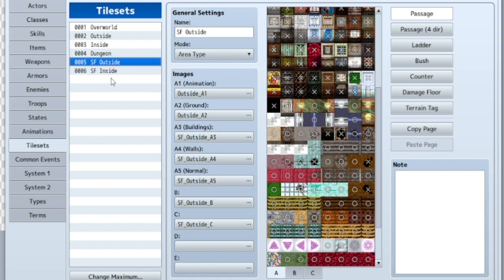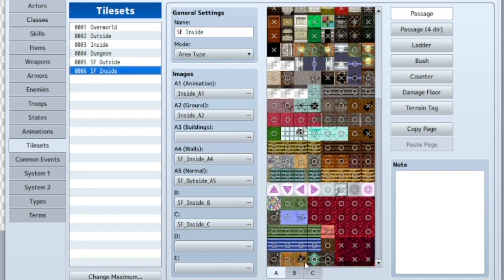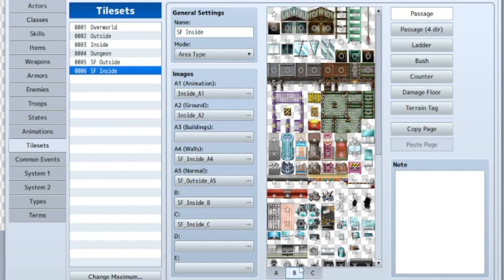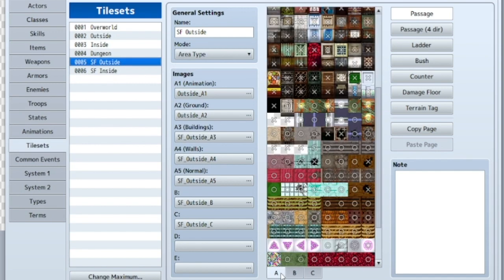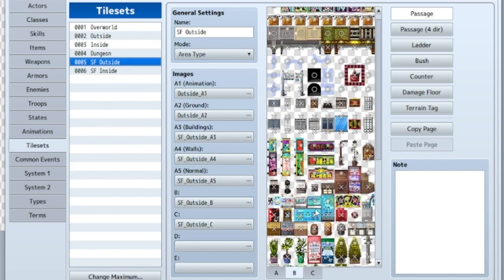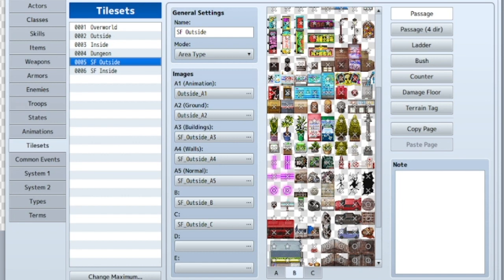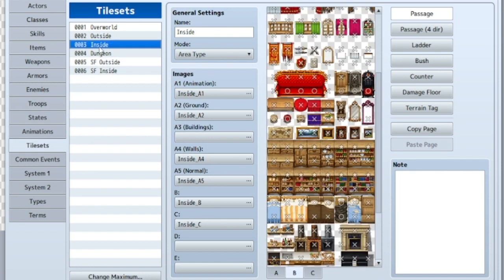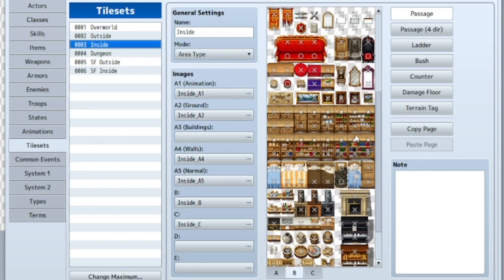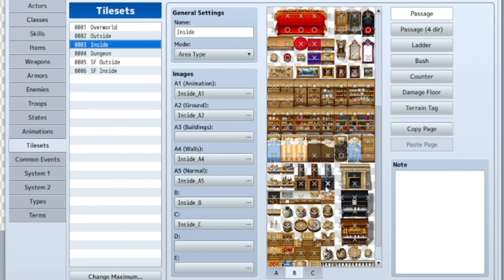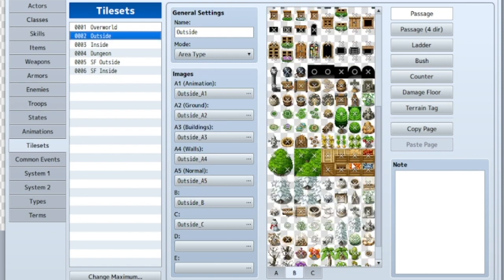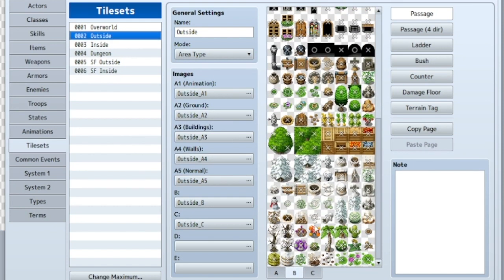Now SF outside and SF inside are sort of like alternate palettes and objects that I'm still not 100% sure what they're for. They've got some cool stuff. It just depends on what you need in your scene. Like this one's got food carts and neon signs and all that. Whereas the regular inside has beautiful chairs and bookshelves and beds. This is most likely where you're going to start when you're doing a house. Same with outside, you've got plants, windows, etc.